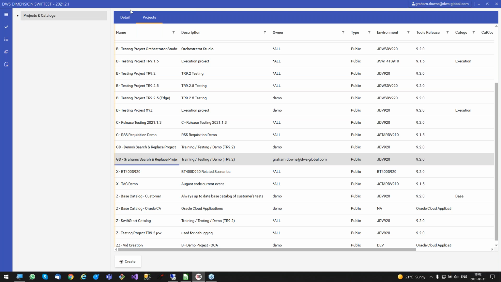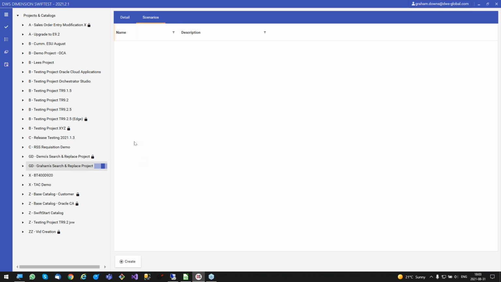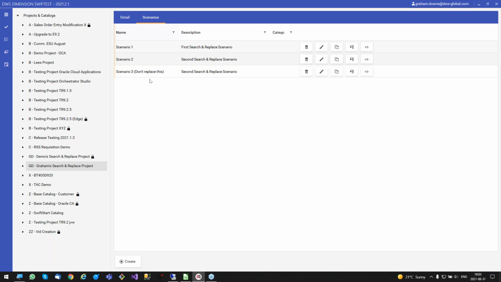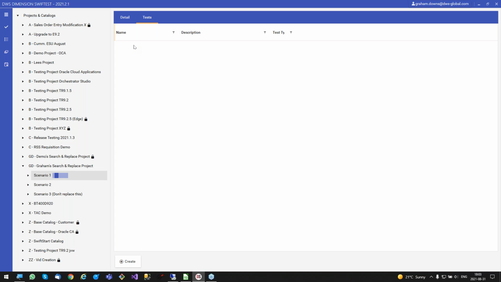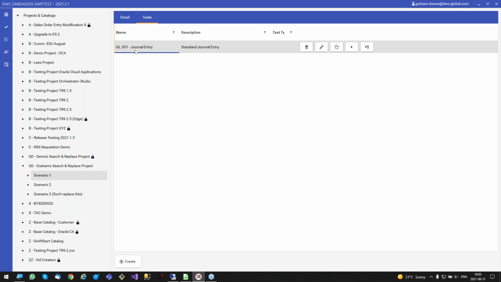So this is the main SwifTest interface. If you're not familiar, we break our tests up into what are called projects. You're looking at projects now, and projects basically refer to different environments, Enterprise One or Cloud Apps environments, that you'd like to test. I have set up a demo project called Graham's Search and Replace project. If I drill down into that, I've created 3 different scenarios, and I'm going to drill into that one, and I've created a test.